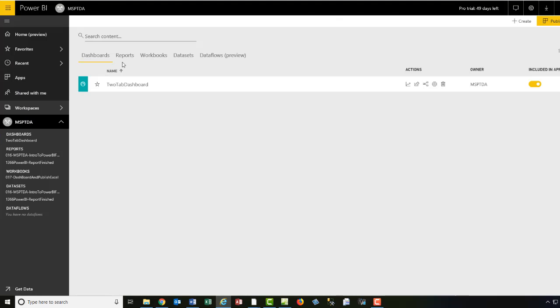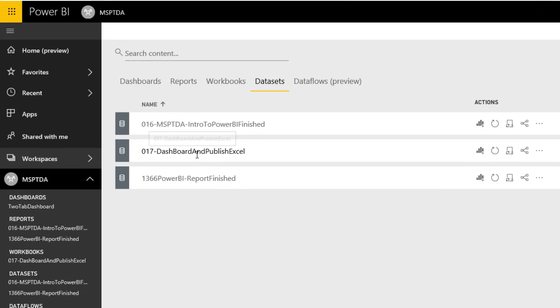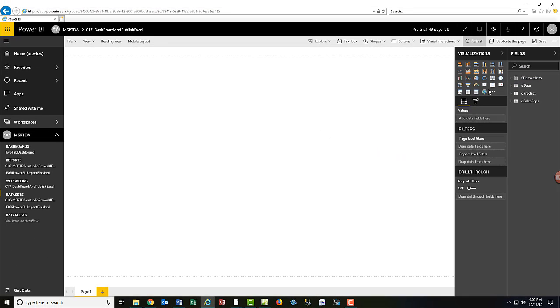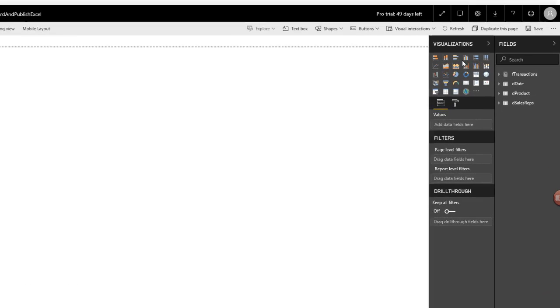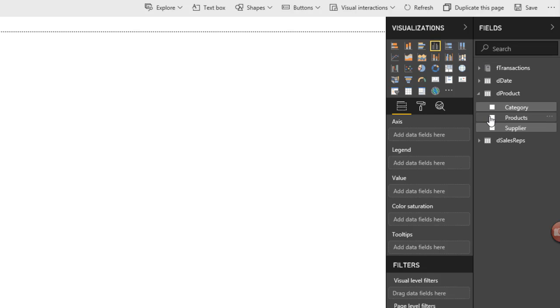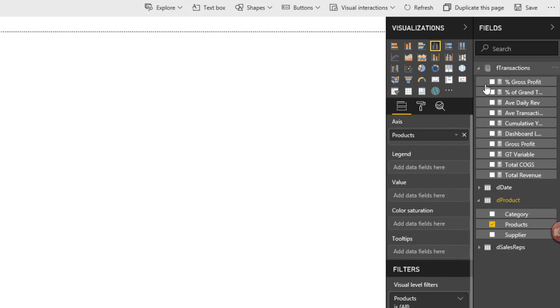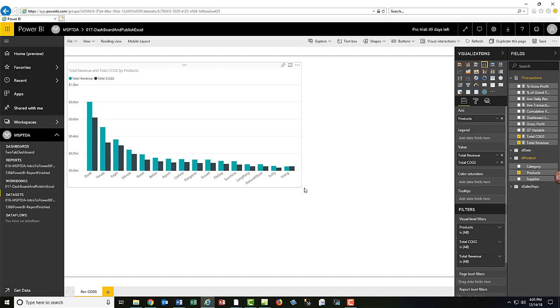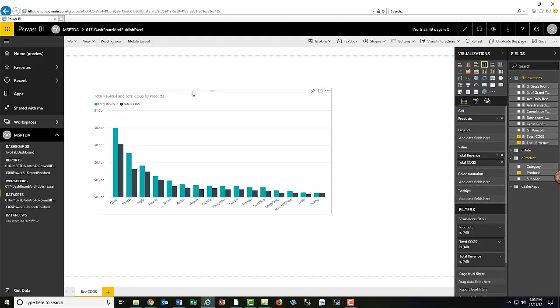Now, a couple other cool things here. If we go over to Data Sets, this is our Excel file that we created. We can actually create a Power BI report. So I'm going to click Create Report. And there it is, my visualizations, my fields, my blank canvas. Double click. I called it Rev and Cost of Goods Sold. Column, product, and two measures, total revenue and total cost of goods sold. Now I have one page or one tab.